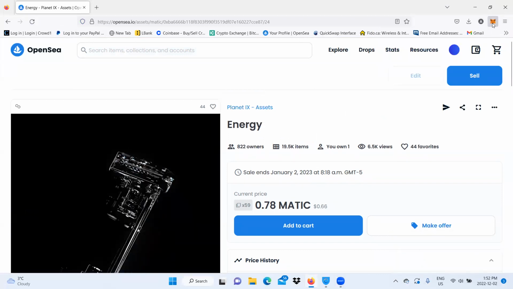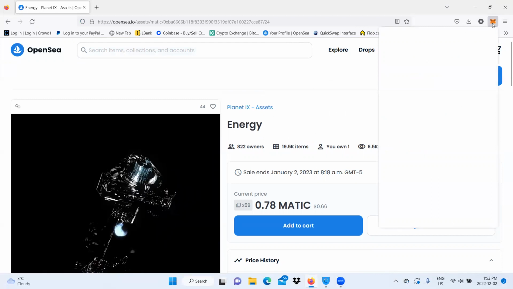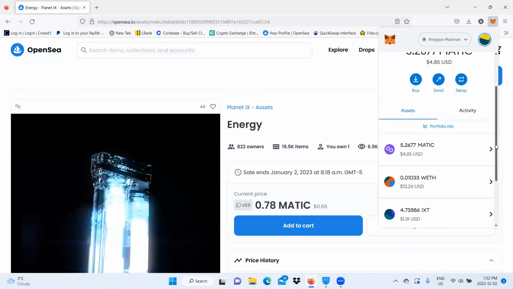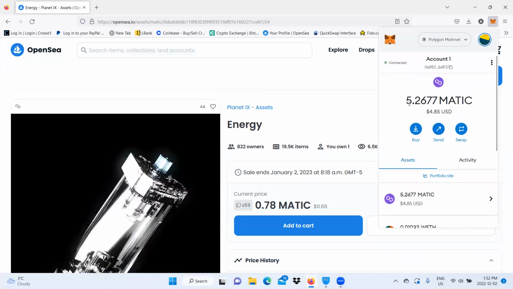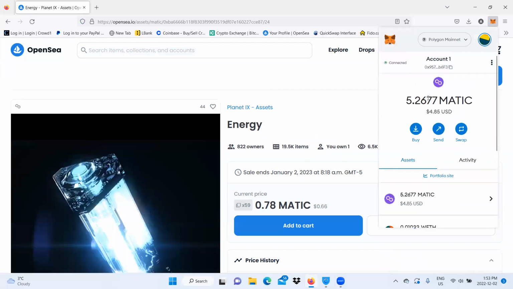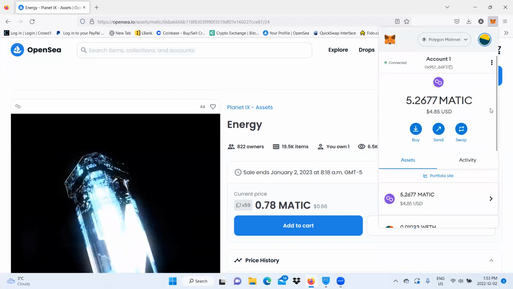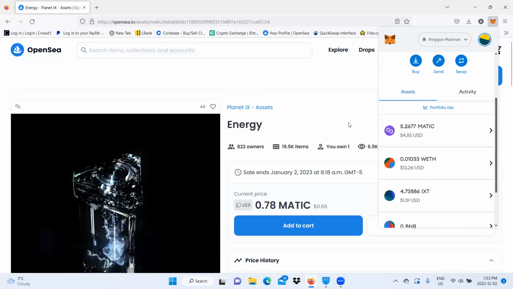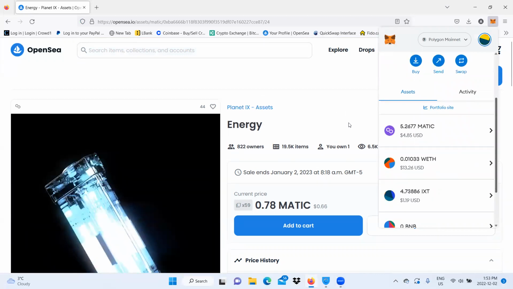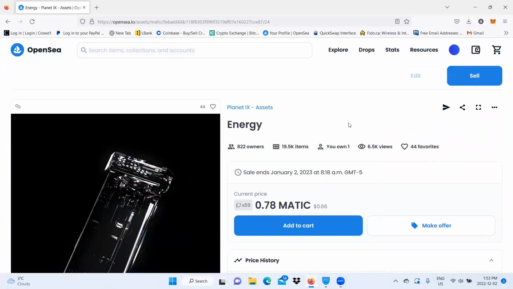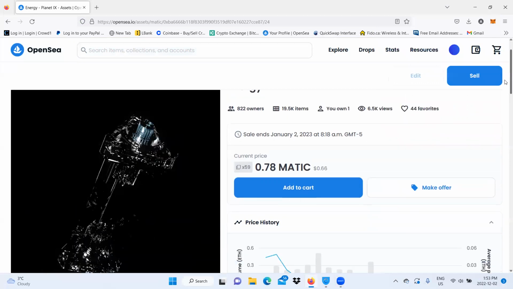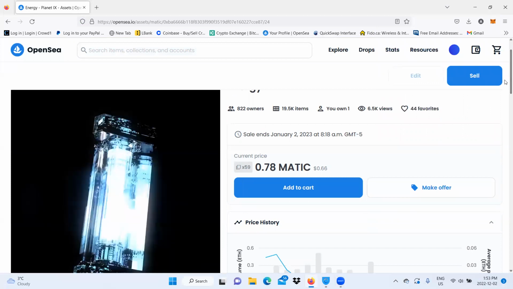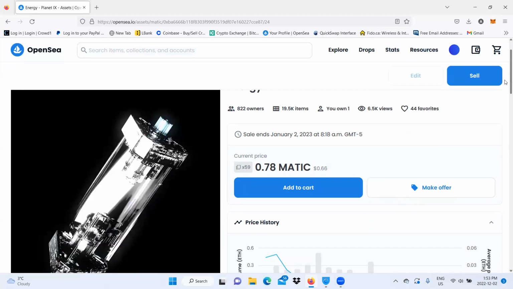Now let's go back to our MetaMask and double check if it's completed. And there we go, it's completed. So back then it was just 1 point something Matic. Now it's 5.2677 Matic. So that's good. We have enough Matic. And now it deducted from my wrapped Ethereum. So now that we've successfully swapped my wrapped Ethereum to Polygon Matic, we have enough Matic now.